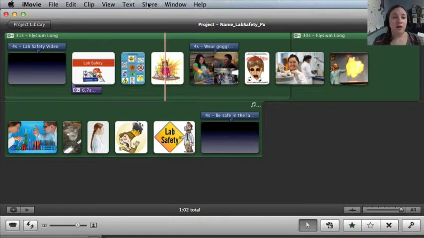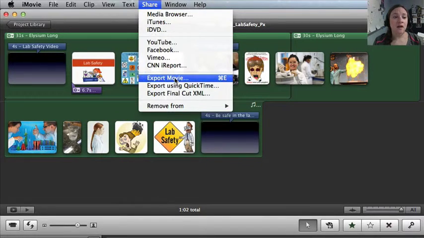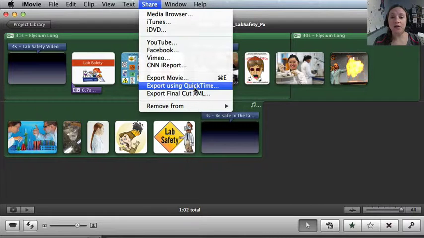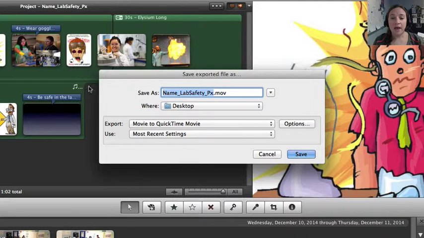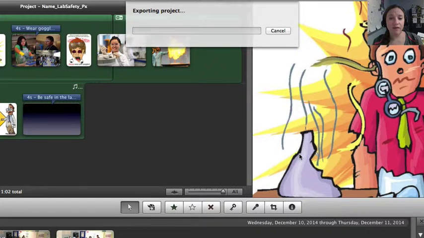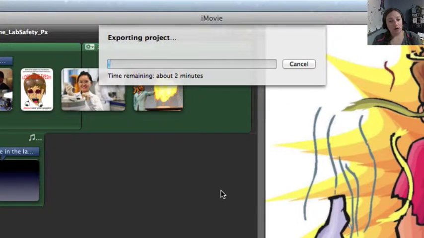In order to do that, you're going to click Share. I want you to say Export using QuickTime. And then just make sure that the Save As name should be your title, and make sure it's going to your desktop. That's going to make life really easy as you go to turn this into your Google Classroom account. So that's all correct. You don't need to change anything else. I'm just going to hit Save, and now we're going to export the project.